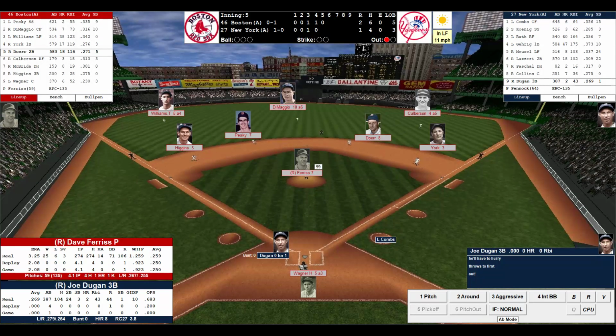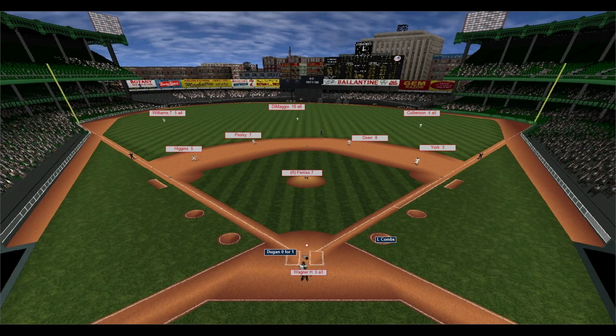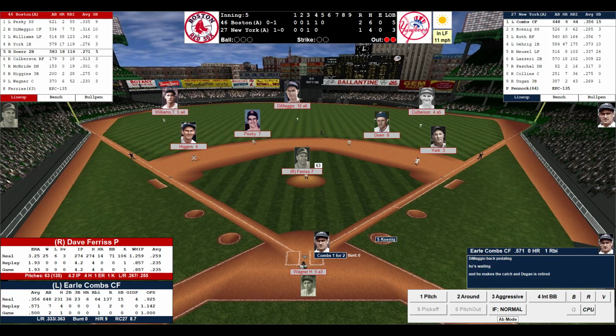So 1 out. Number 9 batter, third baseman Joel Dugan. Dugan's 0 for 1. 0 for 4 on the season. Ferris nods his head. Wagner sets the target. Pitch to Dugan. Fly ball deep to center. DiMaggio on the run, and he makes the catch. Dom DiMaggio covers a ton of ground in center. So 2 outs, bases empty.